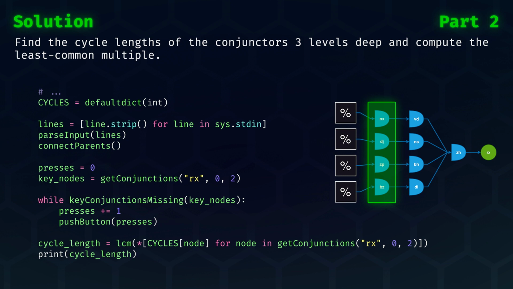First off, we of course need to keep track of cycle lengths, so we'll create another dictionary for this. Then, let's track the number of presses, and we'll determine which nodes are the key nodes from which we can extrapolate our answer. Then while there are key conjunctions missing, meaning that we don't know the cycle length of all of them yet, we'll push the button one more time. At the end, we'll be able to grab all the cycle lengths and just compute the least common multiple trivially using the Python math module.